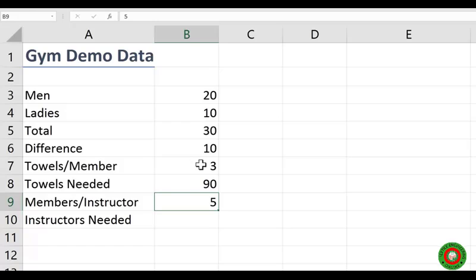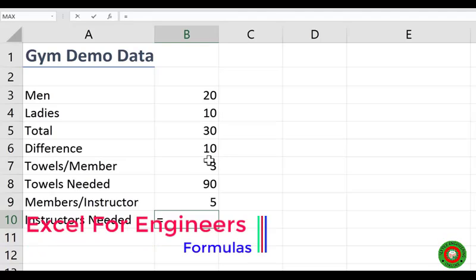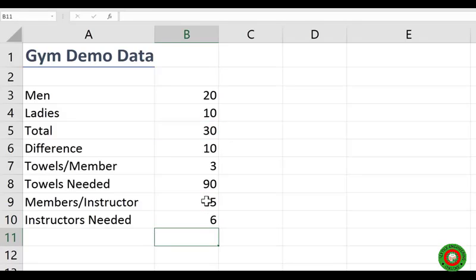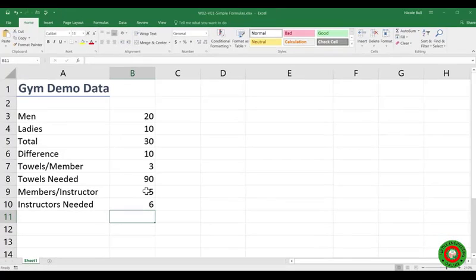And divide is very much the same. So if we need to make sure that for every 5 members we have at least 1 instructor, we're going to need to divide our membership by 5. So I'm going to type equals, click on my total members, type my /, click on my 5 and click enter. And you can see, nice and straightforward. So that is how you work with basic formulas in Excel.